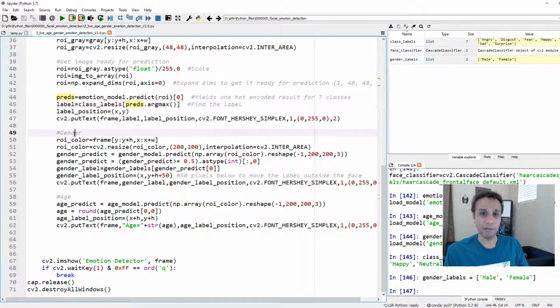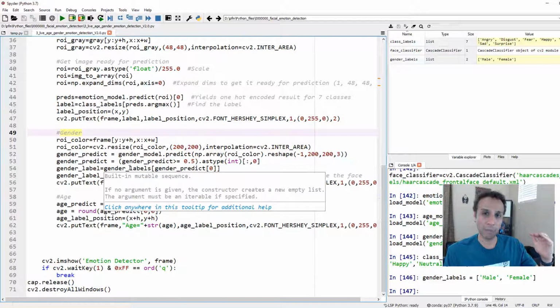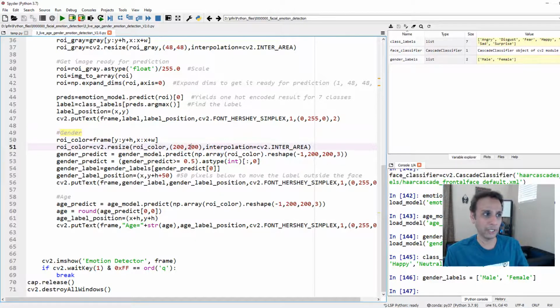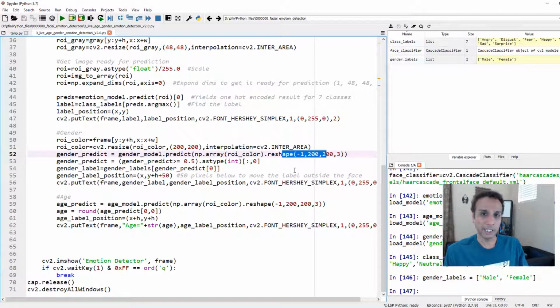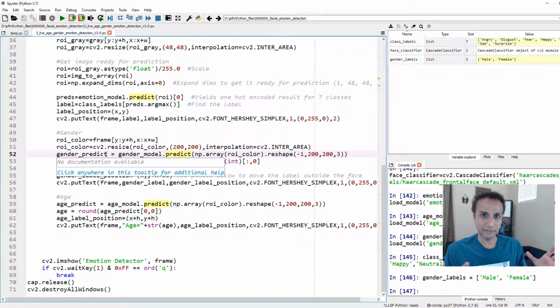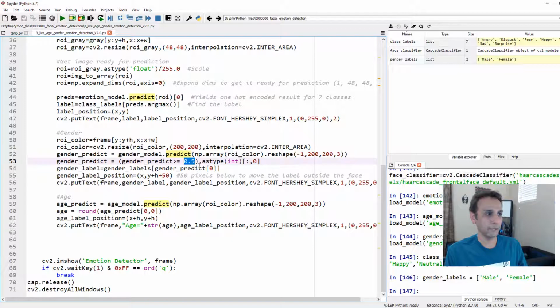The next step is gender. Very similar path. Our gender model expects an input of 200 by 200. So go ahead and take your input image and change the size to 200 by 200. And then model.predict on the reshaped image. And once you do model.predict, you get a probability. We are setting a threshold of 0.5, and that's my prediction.